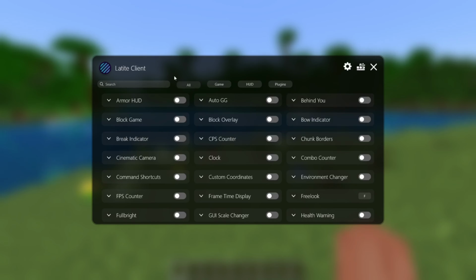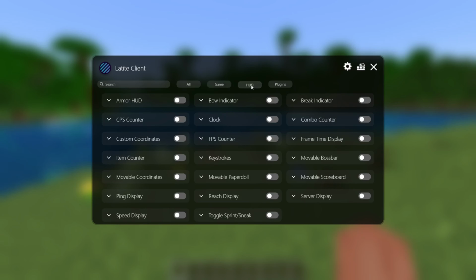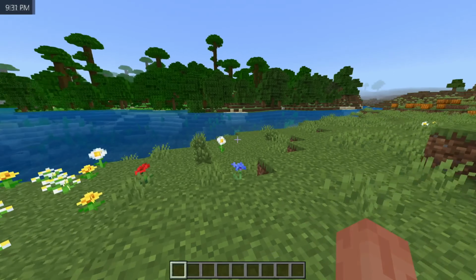Anyways, back in this area, we can actually sort these utilities into two different categories. There is Game and HUD. Game utilities are all general ones, and HUD are things that are actually going to show up on your screen. For example, a clock and an FPS counter over here.